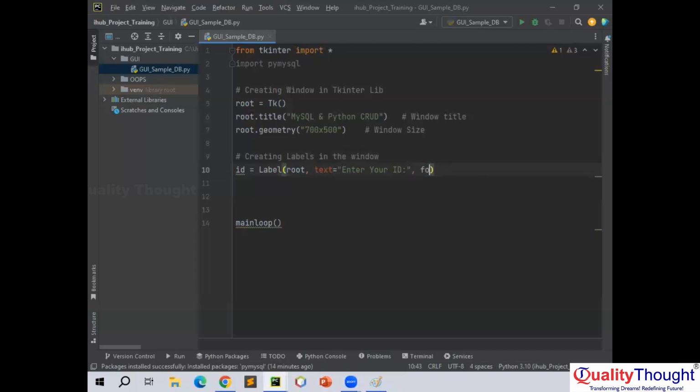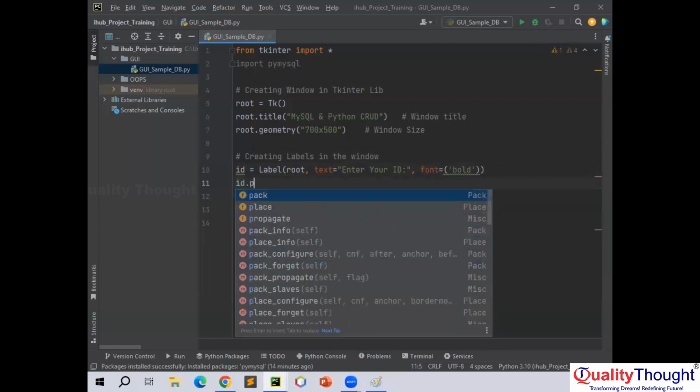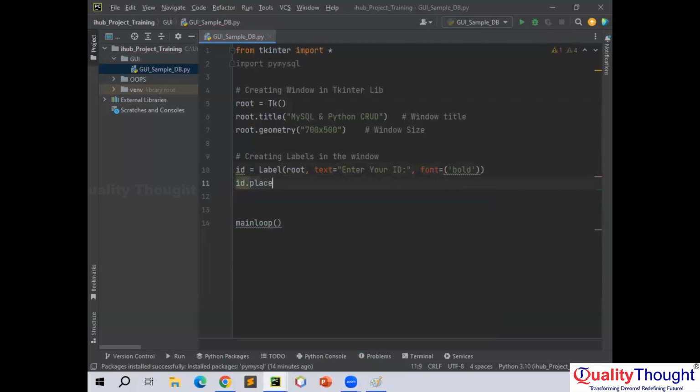Now I want to take it as a font. I want to call it as a bold, comma, bold, comma, and then the size. 15 or 20. Let's check what happens if we give it and if we don't. I want to take it as an ID dot, you can see we get it as a dot place, pack, place, all these particular things. Now I want to take it as a place.